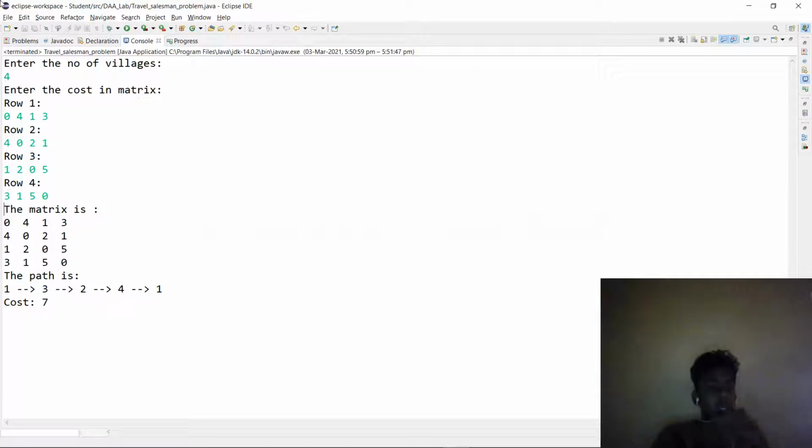So it executes and the matrix is 0413, 4021, 1205 and 3150, it will be printed. And next, the minimum distance path is 13241. This is the path combination which has the least distance, and the cost is 7. So this is the travelling salesman problem using dynamic programming.